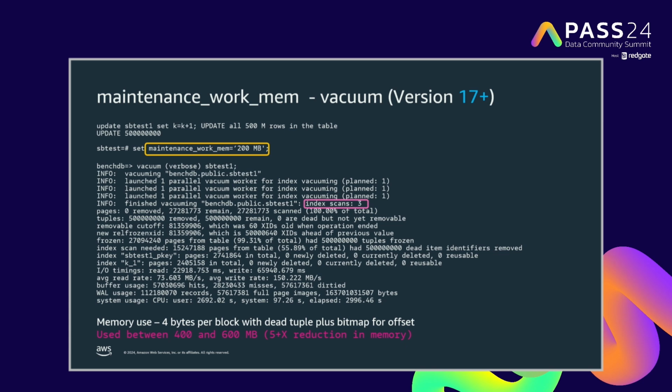So now it's 4 bytes per block, but it's a bitmap with an offset for the offset. So it doesn't use as many bytes, right? And in this case, I only needed between 400 and 600 meg for this vacuuming. So it was like a 5x reduction in the amount of memory required to do this, right? So that's really impressive.